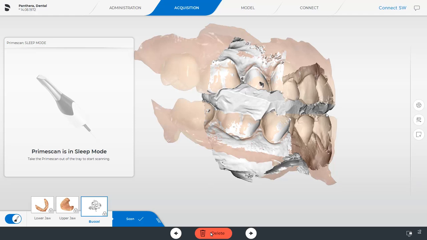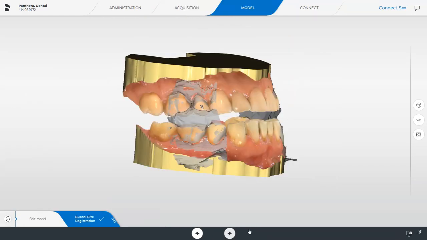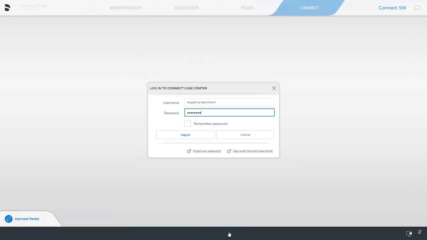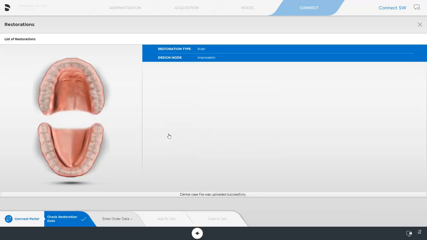Once all scans have been completed, we go to the model phase. This phase merely serves to review the scan data one more time. In our example, we click the small right arrow to get to the last phase, the Connect phase. Please make sure you are connected to the Internet, since you will now be automatically connected with your Connect Case Center customer account. Enter your username and password and click Log In. The case data have already been uploaded successfully, and we go to the next step, enter order data.